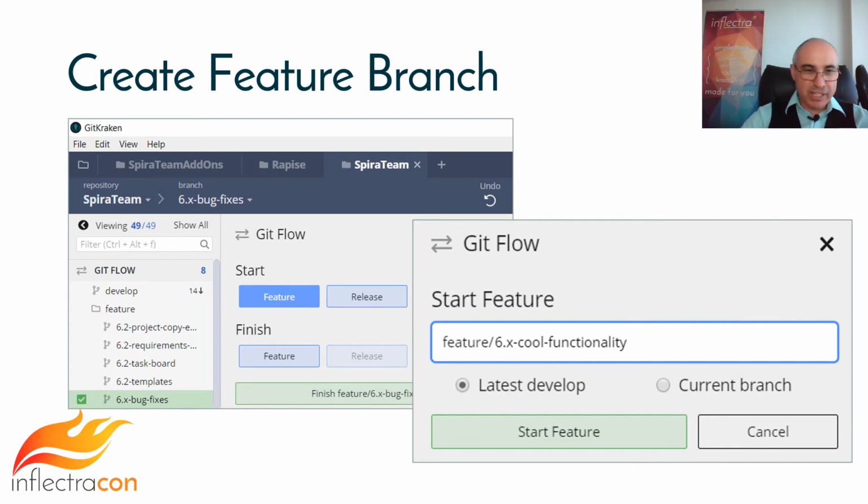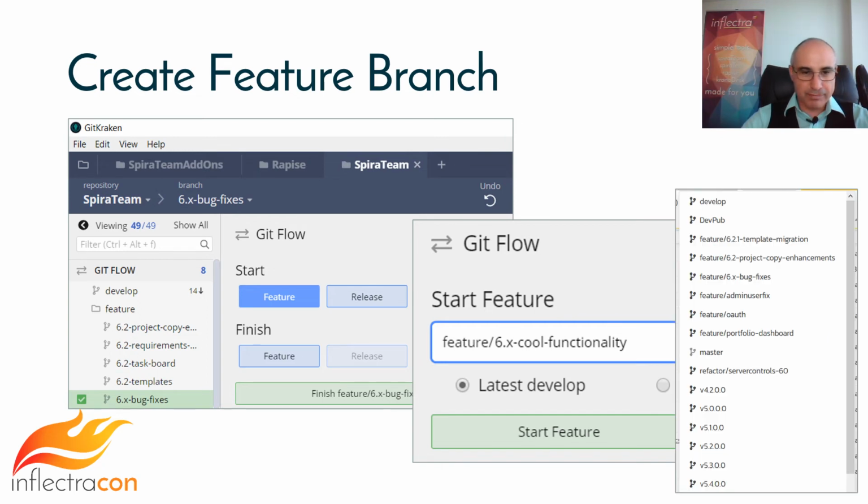So this is using a tool, GitKraken. Many other tools will have the same user interface. And if you're using Git Flow in that tool, it will force you to put in the branch name feature/whatever the name is. So that's the latest development branch. Okay, we start the feature.